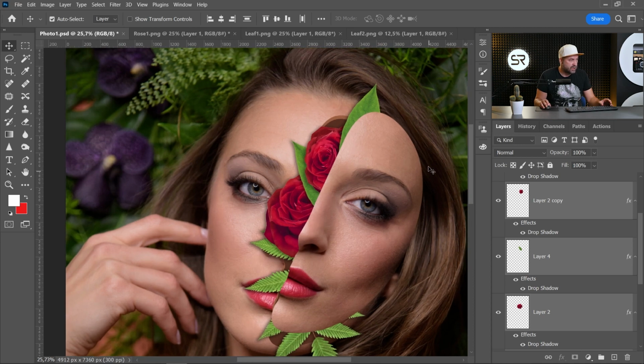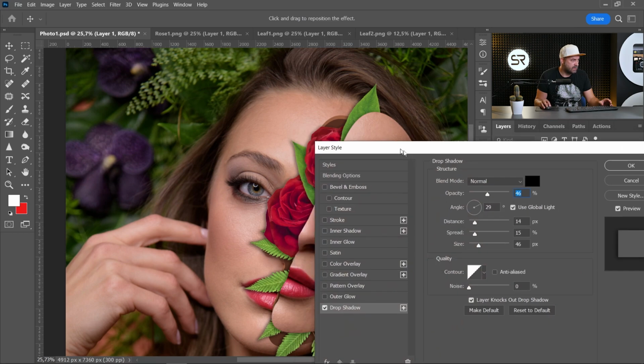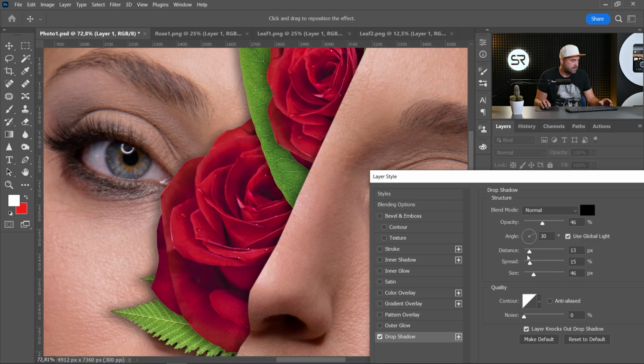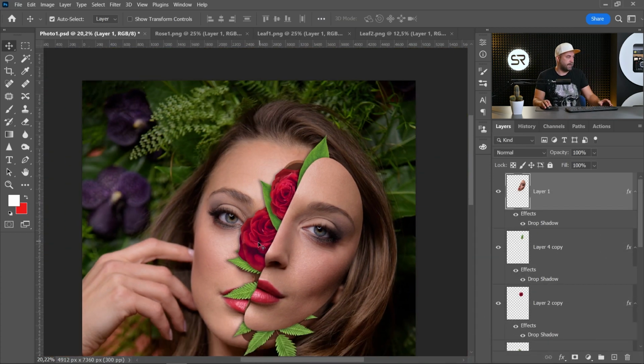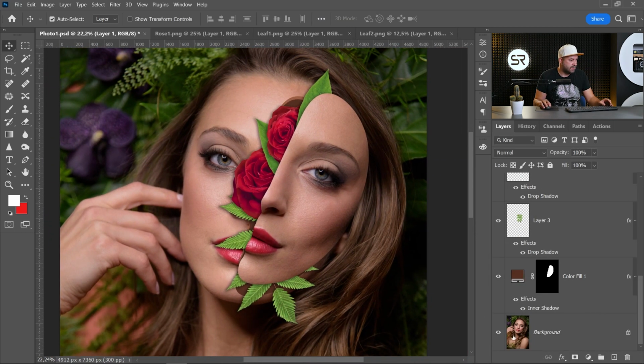But also we want to add a drop shadow on the cut face. Let's click on the layer, drop some shadow. I think no change is necessary, it's good enough. Yes, okay. And we're almost done. Let's see before and after. I think it's good enough.